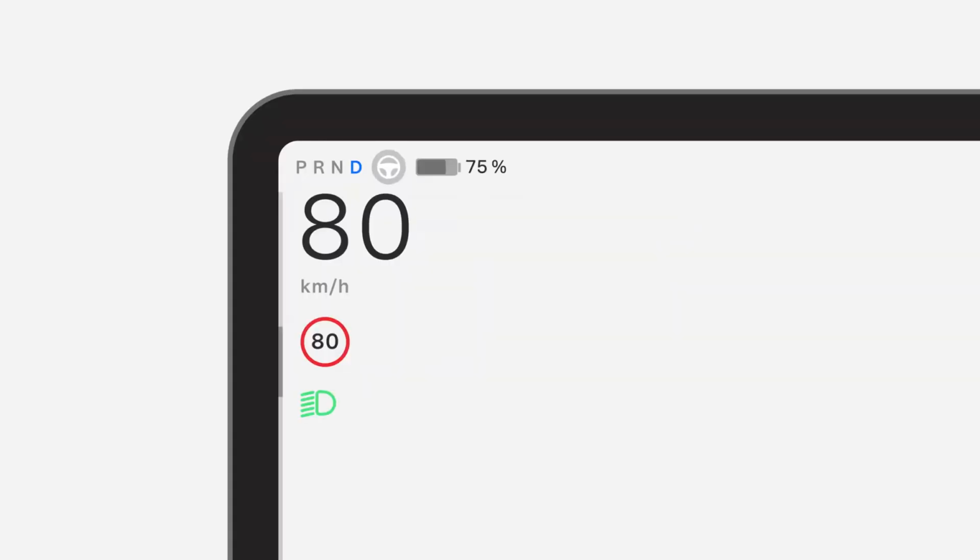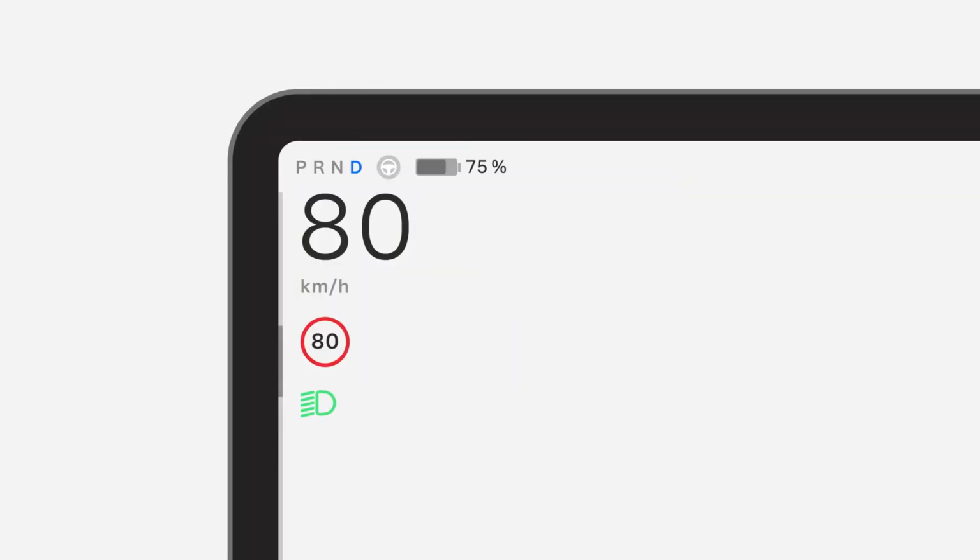To understand when FSD Supervised can be engaged or is active, refer to the steering wheel icon and driving path color on the display. When FSD Supervised is not actively controlling your Tesla but is ready to be engaged, the vehicle's driving path will be grey and a grey steering wheel icon will appear. When FSD Supervised is actively controlling your Tesla, the steering wheel icon turns blue and a blue line representing your driving path will appear. If FSD Supervised is ever unavailable for any reason, the steering wheel icon will disappear.